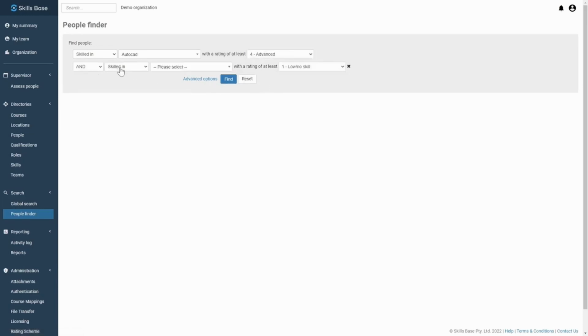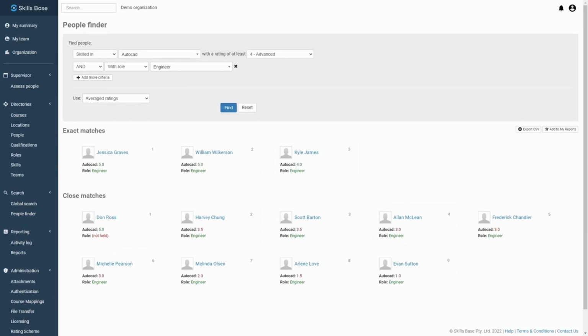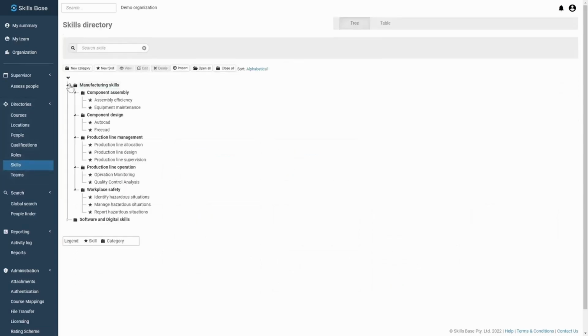Now from here you can get more specific. So maybe you need someone who's got a combination of skills, or a skill in a particular interest, or they're located somewhere specific, or in a particular team or role. Whatever it might be, simply input all your criteria, then when you're ready, click Find. And so very quickly, Skillsbase will look through the entire organization to find people who exactly meet your needs, as well as people who come close. Okay, so now that we've gone through a couple of the reports in Skillsbase, let's get stuck into the setup.